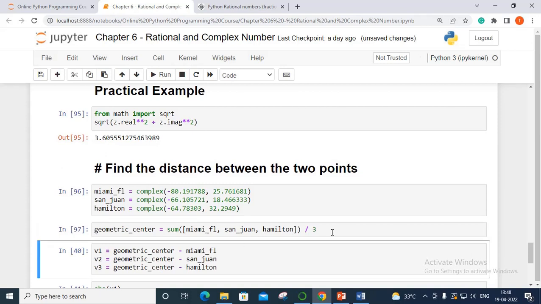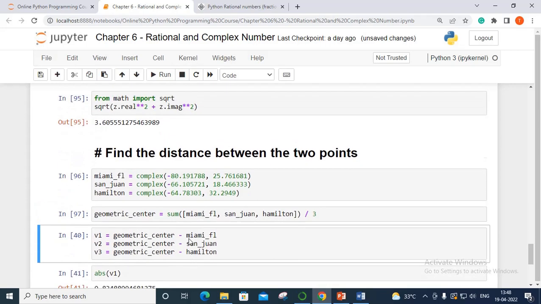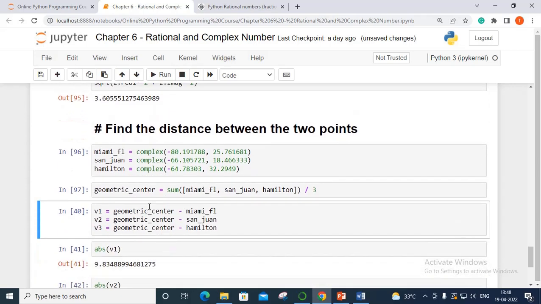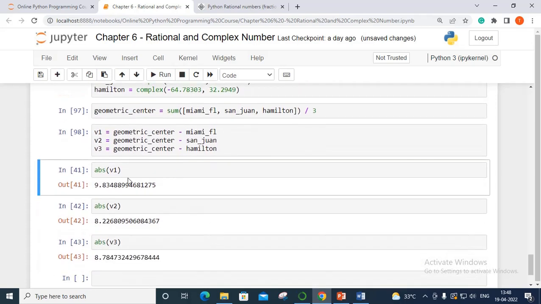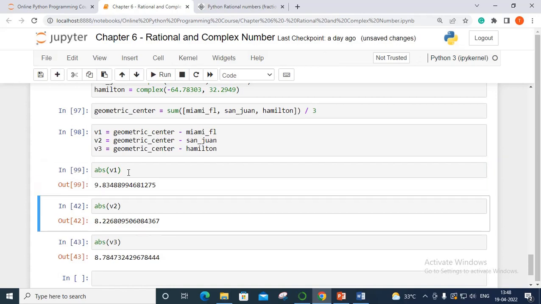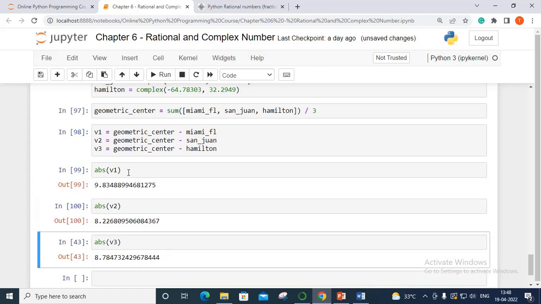So run this. Now I have taken the sum, and I'm dividing that with the count. Whatever value I'm getting, that is the average value, the geometric center. I'm going to subtract that value from Miami, San John's and Hamilton, and store the results in V1, V2 as well as V3. Run this one, it got executed. Now if you want to check the absolute values of V1, there is a method called abs, and with V1 it gives you the value. Similarly, you can give V2 as well as V3. So these are the centroid distances actually.